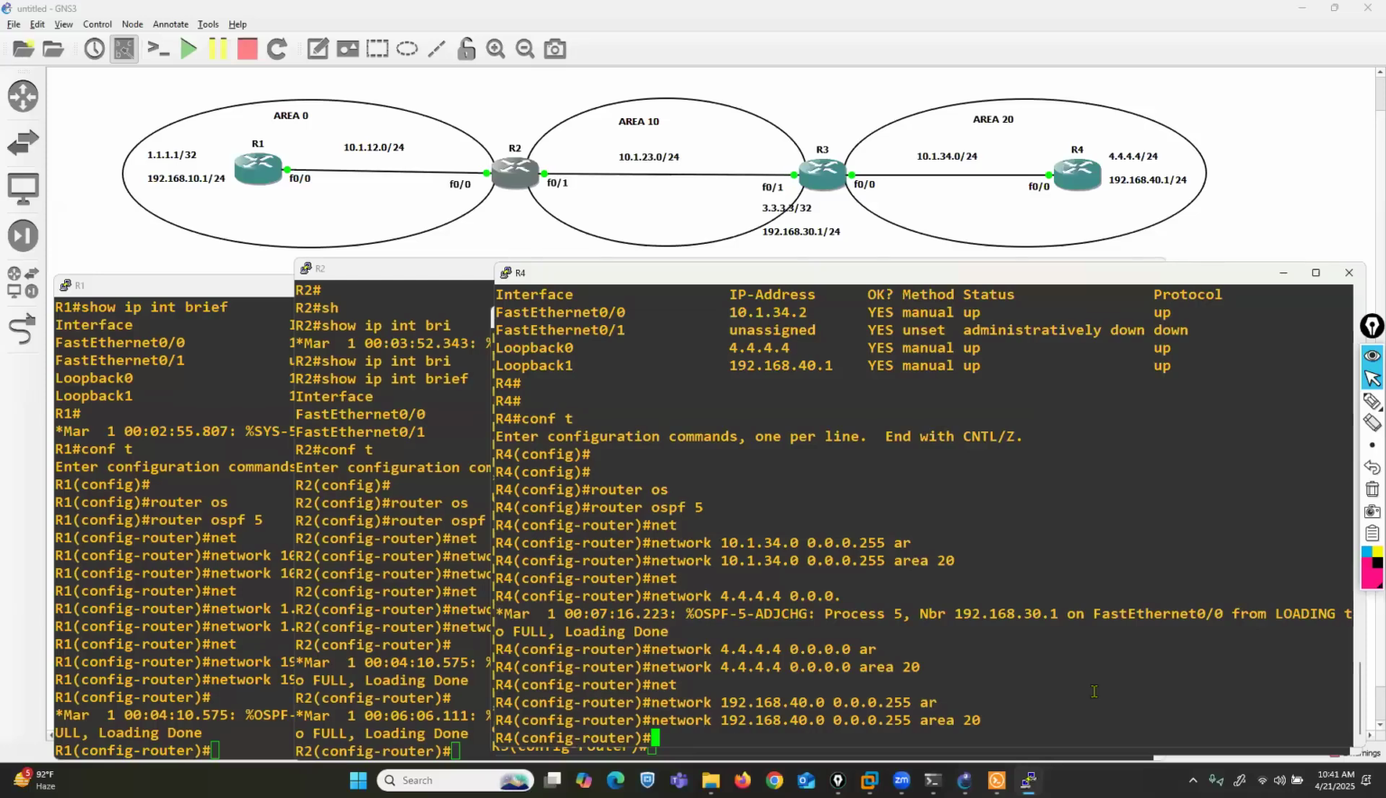Area 0 is called the backbone area. It's a transit area. If you are creating multiple areas in your design, then all the areas must be directly connected with area 0. This is the rule, right? This is the rule.